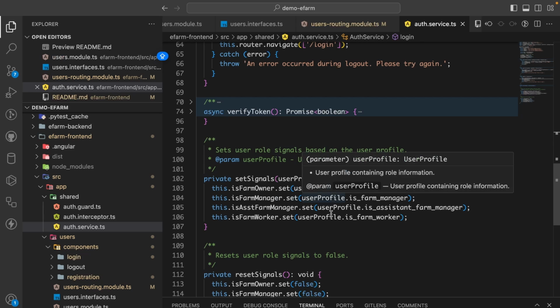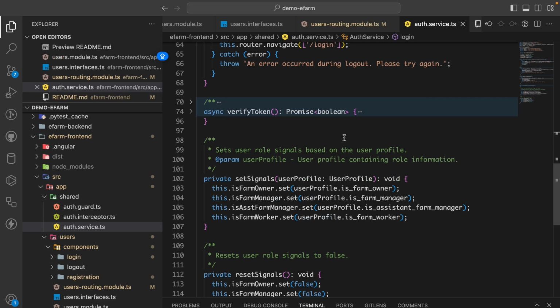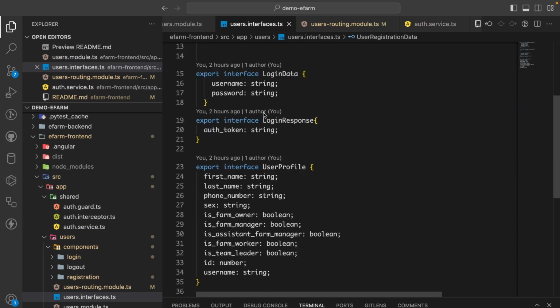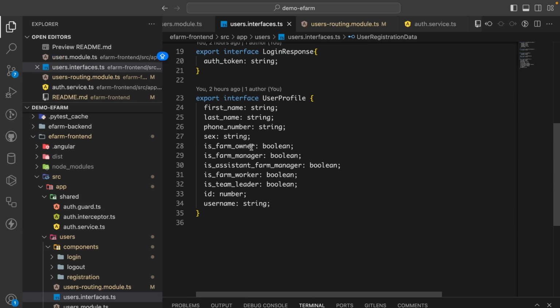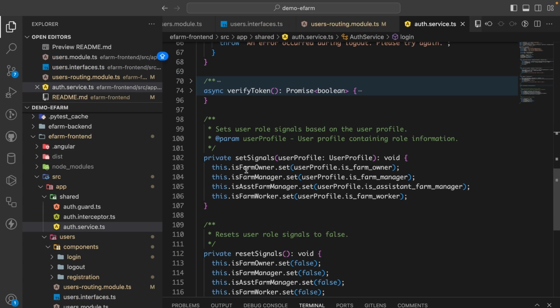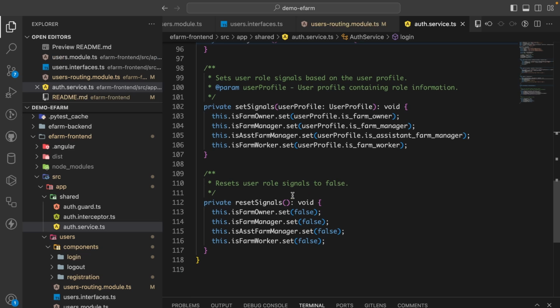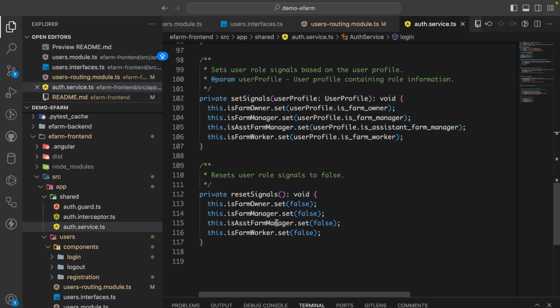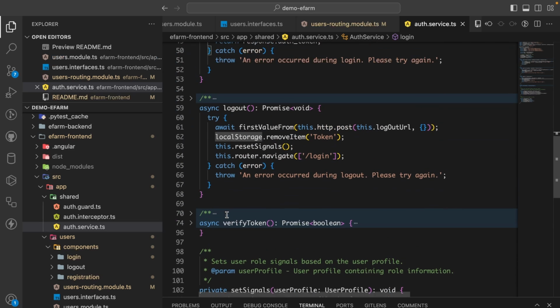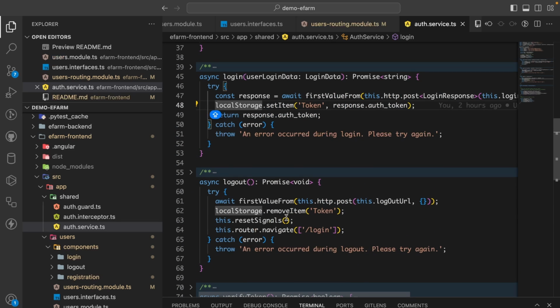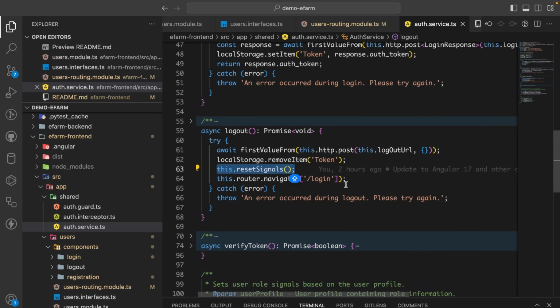So basically what happens is that our user profile returns, let me just go back. As you can see, we have the isFarmOwner, which is a Boolean type, of course. If it's true, then what it means is that isFarmOwner shall also be set to true. I hope now you understand the rationale there. And then we have the reset signals that goes ahead and resets everything. That is what we are using inside our logout method, where after removing the token, we ensure that any of those other signals that were set to true are now defaulted back to false. And then we redirect the user back to the login page.